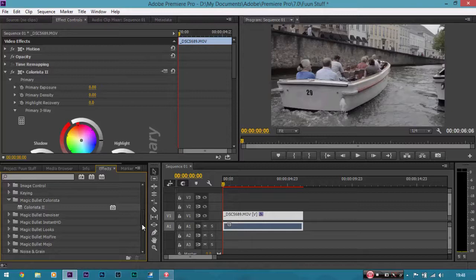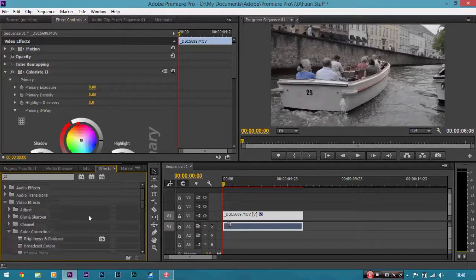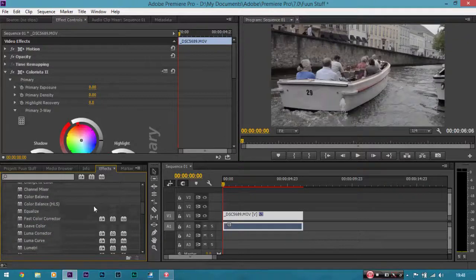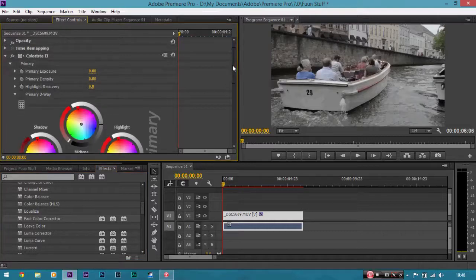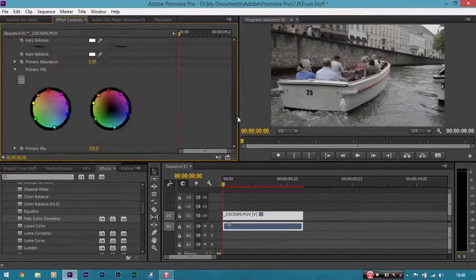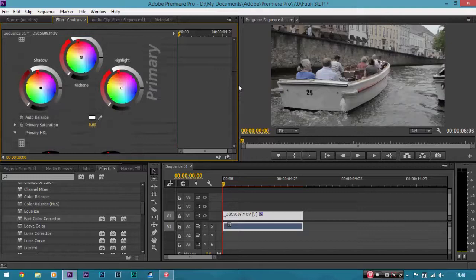But if you don't have that, because it does cost, you're going to have to use color correction, scroll down, and the fast color corrector. It's very, very similar, it just looks different. We haven't put that on, we've just used the Color Steiner one because that's what I prefer. Scroll down, have a good look at that, that's what we'll be using.